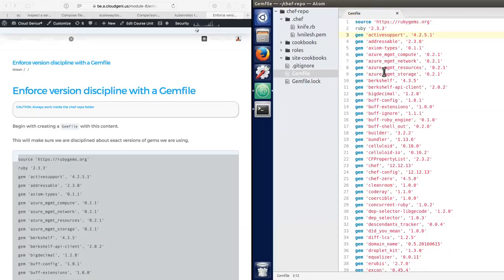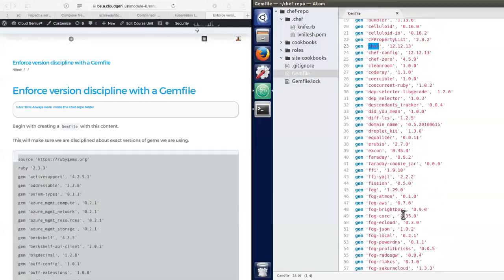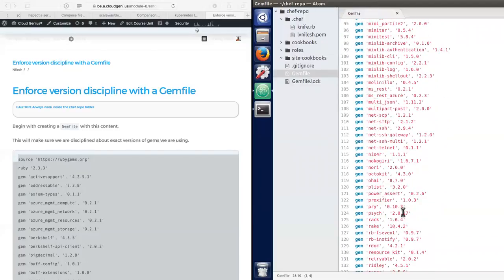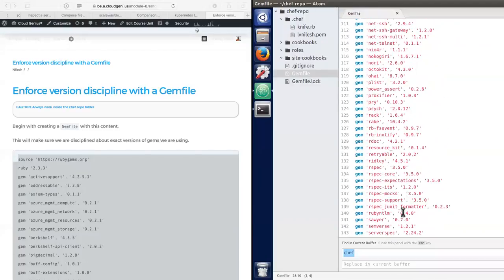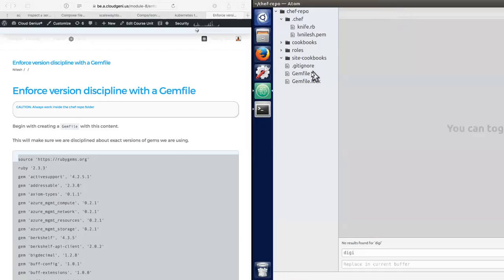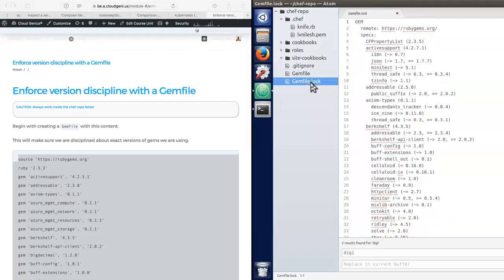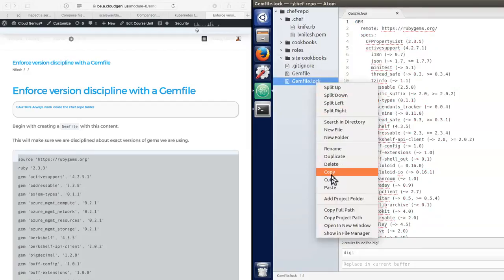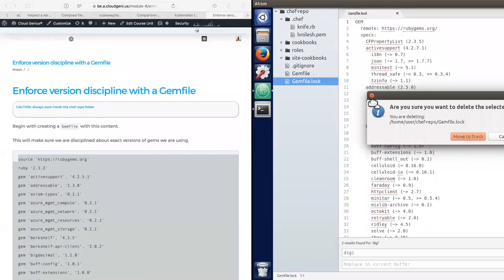That includes the gem for chef, the gem for DigitalOcean. Where is that? Knife plugin? Let's go search DigitalOcean. And so here is Knife DigitalOcean. Here is Knife Azure. Here is Knife EC2. Here is Knife Windows. So you have these various gem plugins written down in the long gem file, which is here. And this lock is old, so I want to get rid of it and move it to trash.